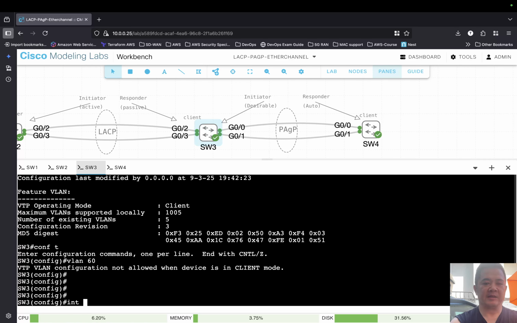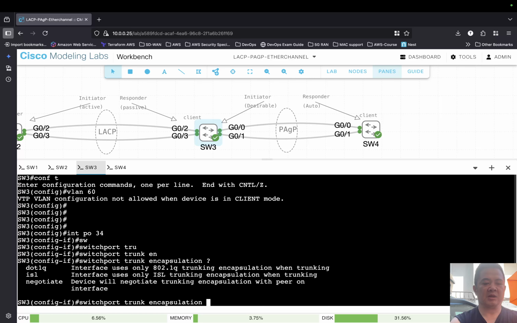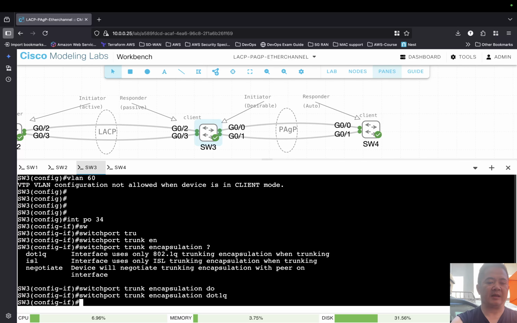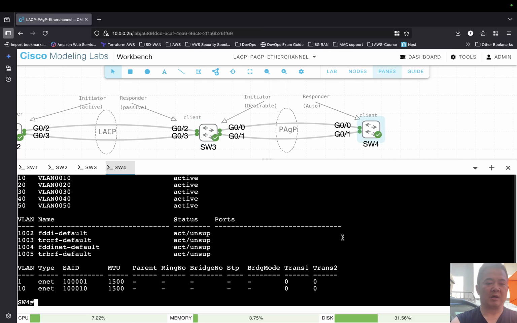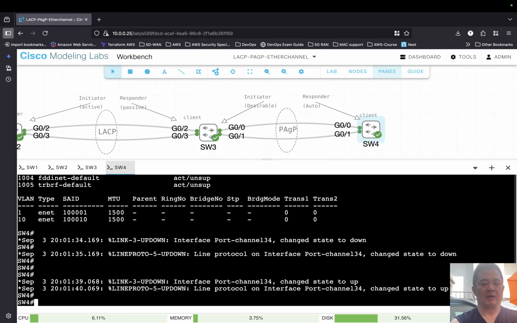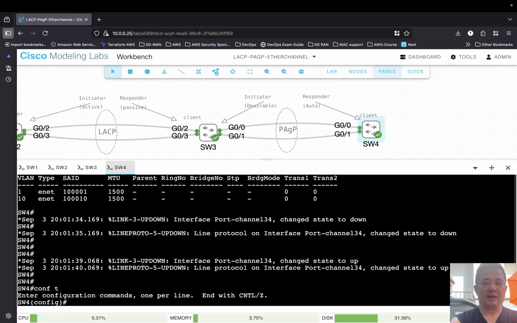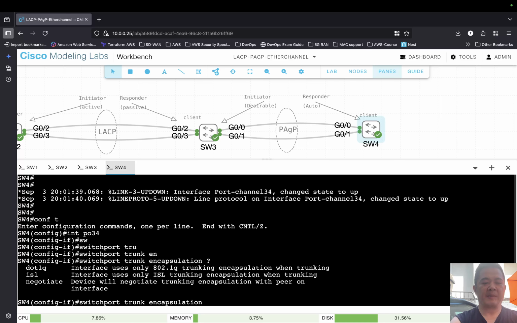Config T, int PO34, switch port trunk encapsulation. Let's go ahead and do .1Q on this side, switch port mode trunk. All right, and then on switch 4, config T, int PO34, switch port trunk encapsulation. On this one, I'm going to, oh, it's already set for negotiating.